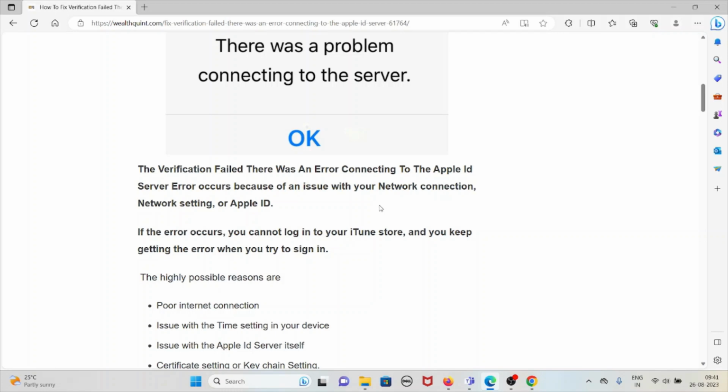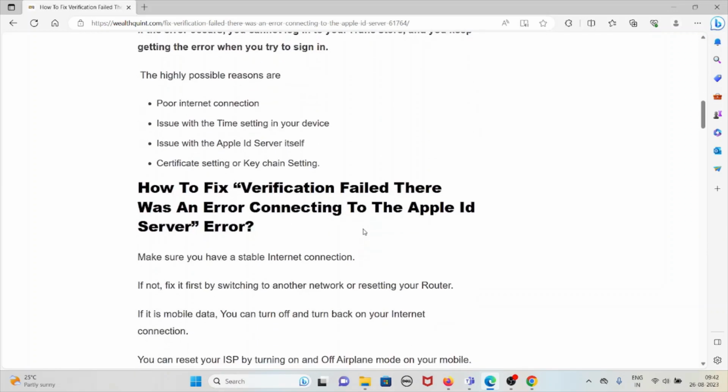If the error occurs, you cannot log out or log in to your iTunes Store, or you keep getting the error when you try to sign in. The highly possible reasons are poor internet connection, an issue with the time setting in your device, an issue with the Apple ID server itself, certificate settings, or keychain settings. Okay, so let's see how to fix verification failure.